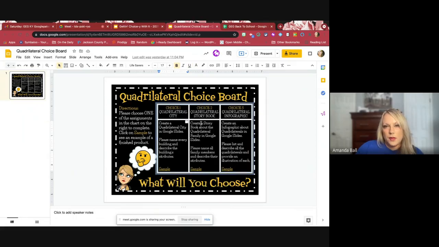And this just gives them 3 options. They choose one, and this is more like a summative assessment, a project-based learning, for them to show me what they know through one of these formats.